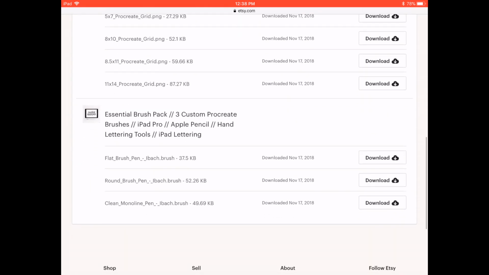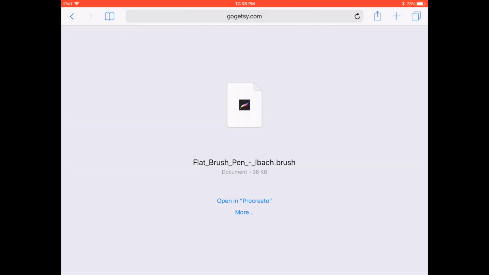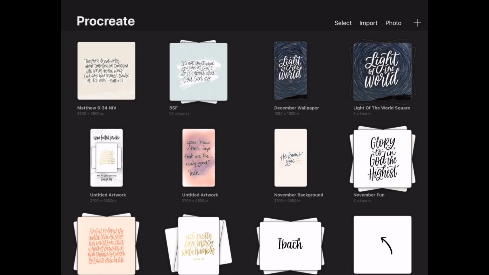But now I'm going to show you how to download a brush from my brush pack. And we're going to do this first one, the flat brush pen. Now let's click download. And this is going to pop up. And down below in blue, you can see open in Procreate, and that's what we're going to do. Click that. Procreate will open.